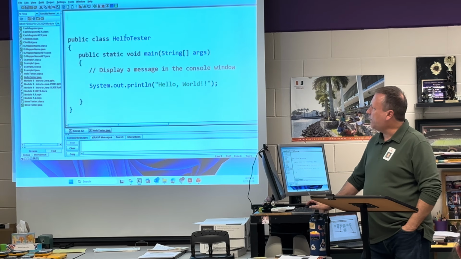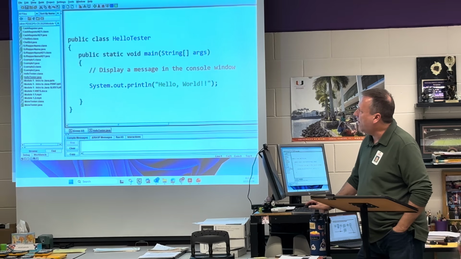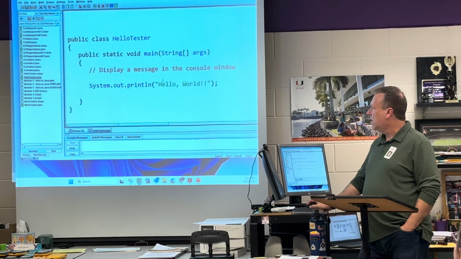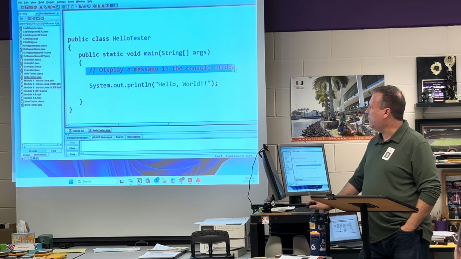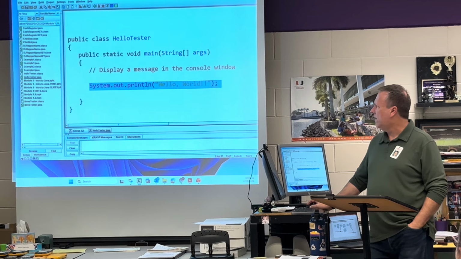Public class HelloTester. You notice it's in a file called HelloTester.java. The file name matches this name right here. Public static void main String args. This comment says display a message, and the one line of code it has prints Hello World.